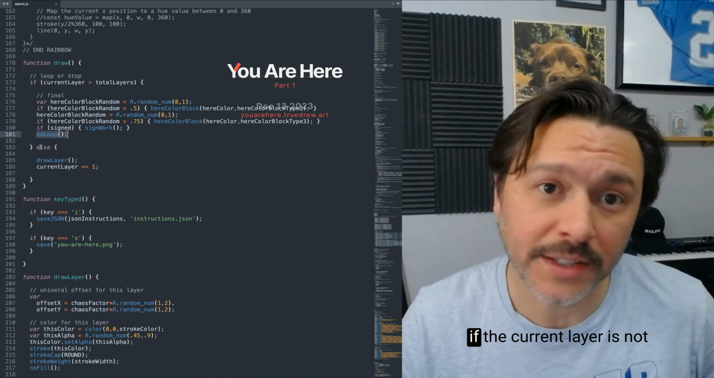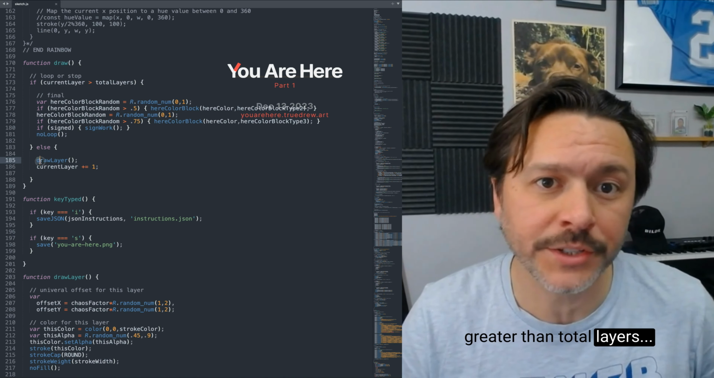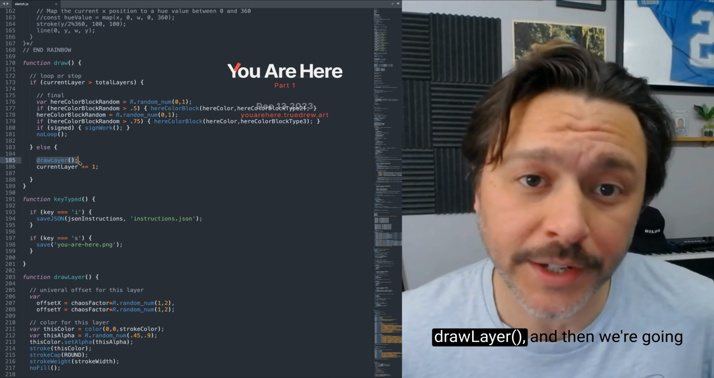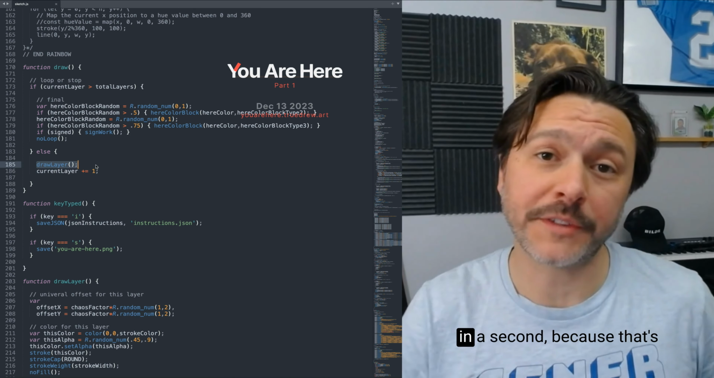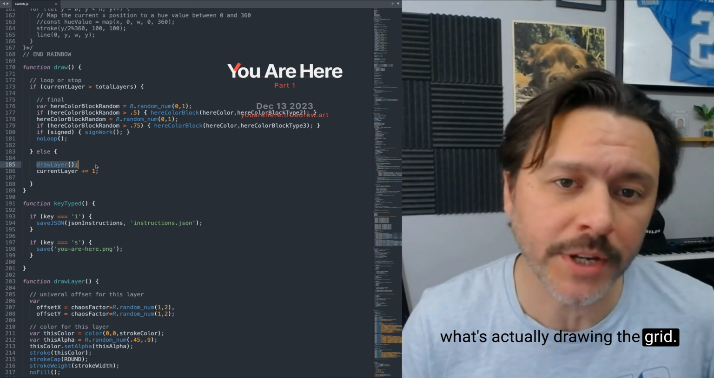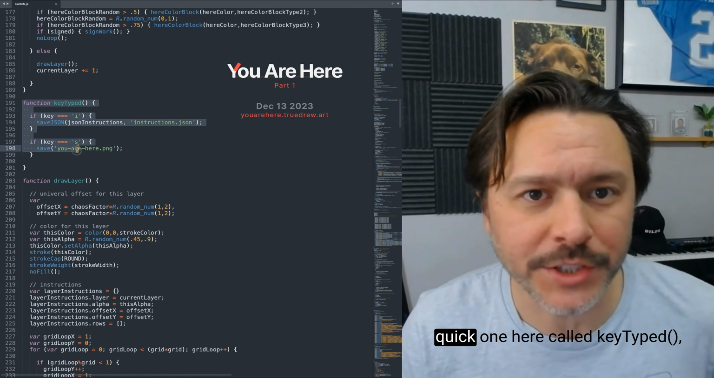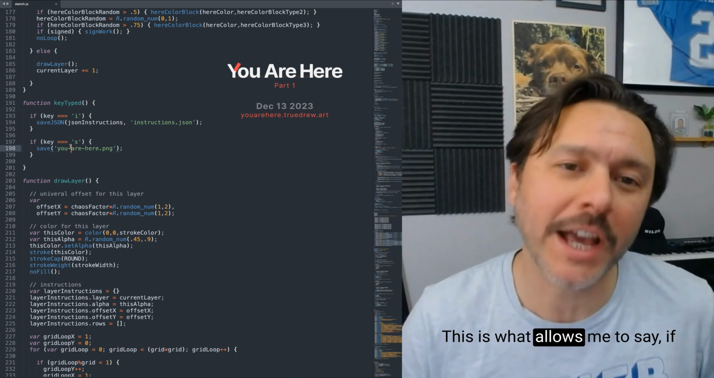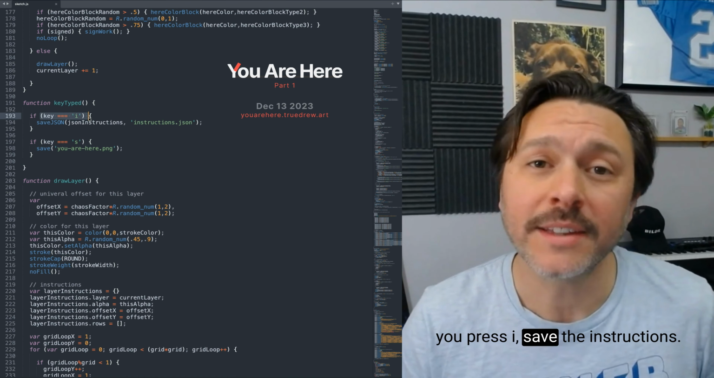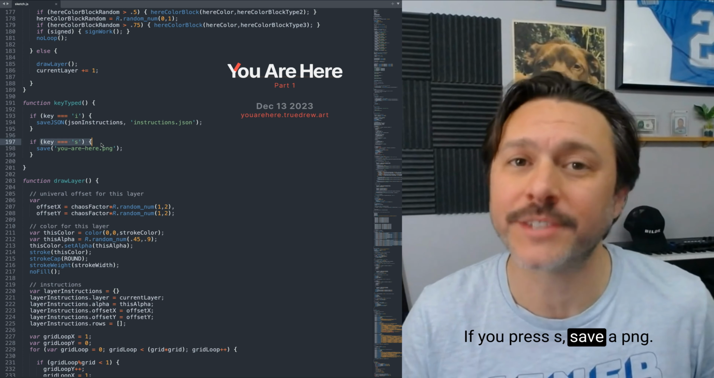Or if the current layer is not greater than the total layers, we're gonna run a function I call draw layer, and then we're gonna increment that current layer. I'll get to draw layer in a second because that's what's actually drawing the grid. But before we get to it, there is a quick one here called keyTyped, which is another P5.js thing. This is what allows me to say, if you press I, save the instructions. If you press S, save a PNG.